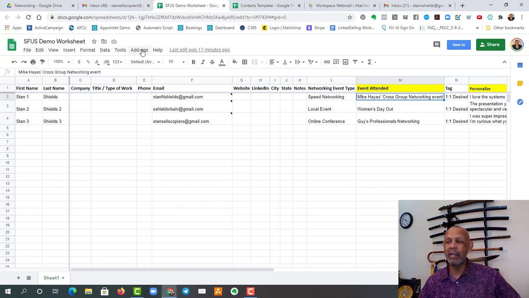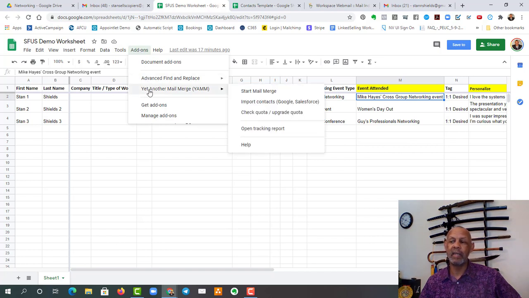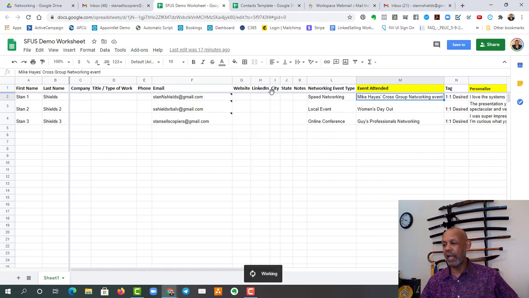There's a menu item up here called add-ons. So we're literally going to just click on the word add-ons, and then you'll see a number of items in this menu, but we're going to go down and select Yet Another Mail Merge. As soon as we go to it, we can come across to start mail merge. So we're going to launch it from right here.